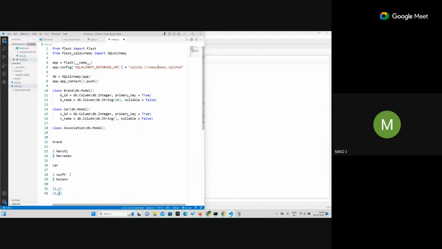So if I'm able to store these one-to-one correspondences in a different table, it will be good, right? I don't have to explicitly make changes in these two tables, brand and car. And these one-to-one correspondences are actually stored in the association table.